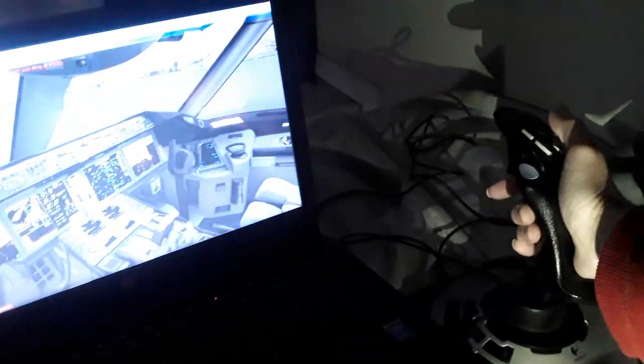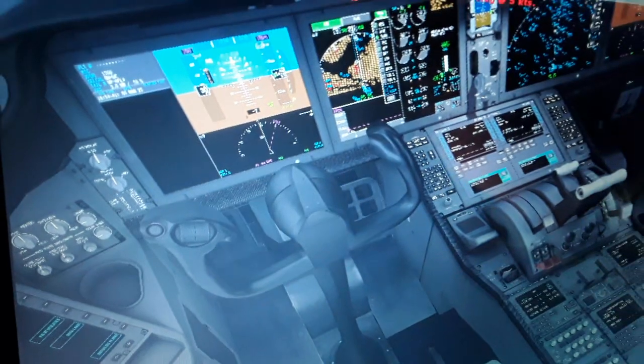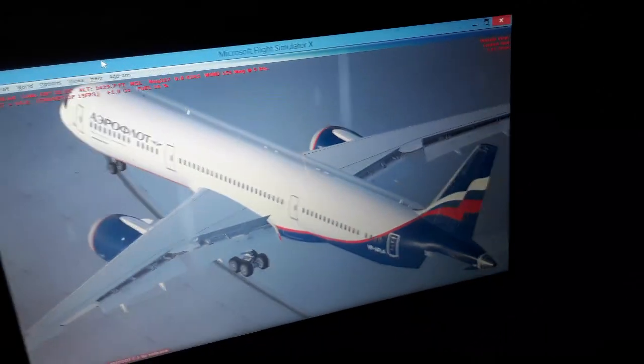So I will show you now the outside view, and show you also the flight controls alongside, how to control the flight controls, how to use the aerodynamics, the rudder pedals over here for the vertical stabilizer, and also for the nose wheel control on the ground. So you see the outside view of the aircraft.